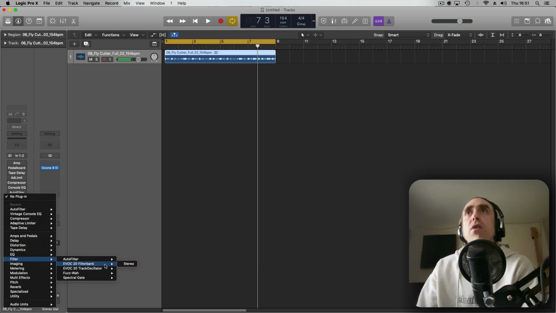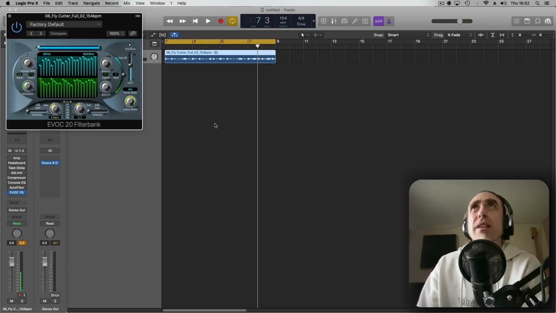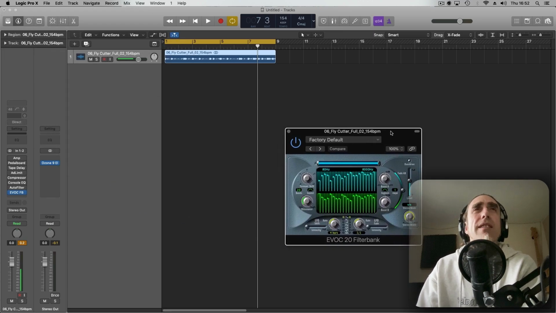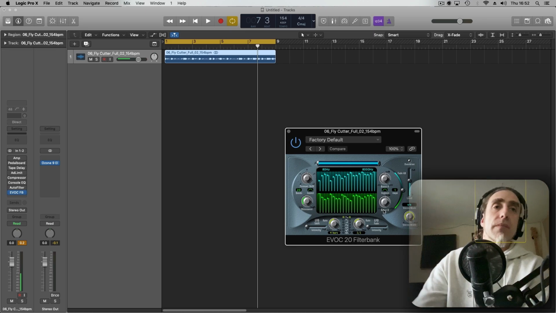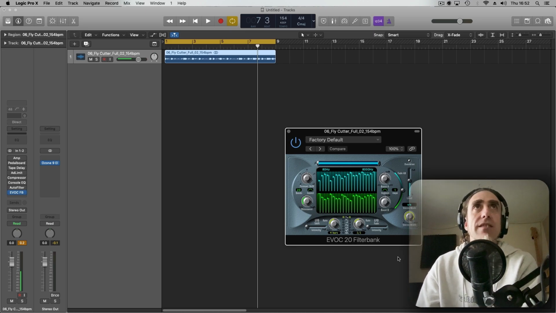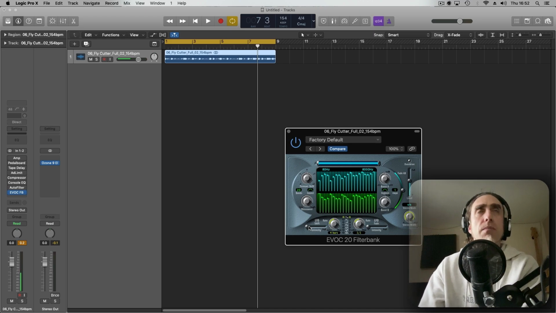Also under filter, we've got the Evoc 20 filter bank. Now I really like this little plugin. I know this is old school and in some ways the interface and GUI could do with some modernizing, but it's quite an interesting plugin, and we can get some quite interesting distortion type effects from it. Now what I will do, I'm going to pull down the resonance because that gives us a particular kind of sound that I don't particularly want, or at least not to begin with.